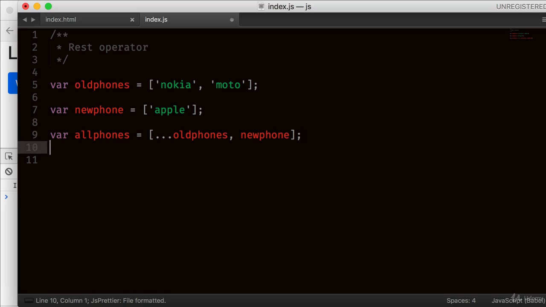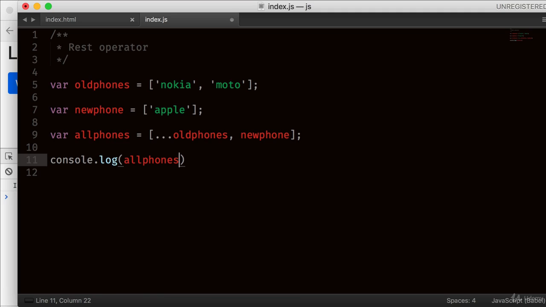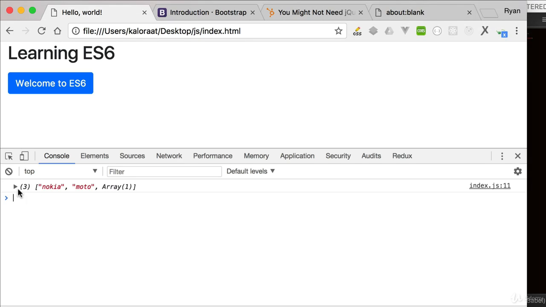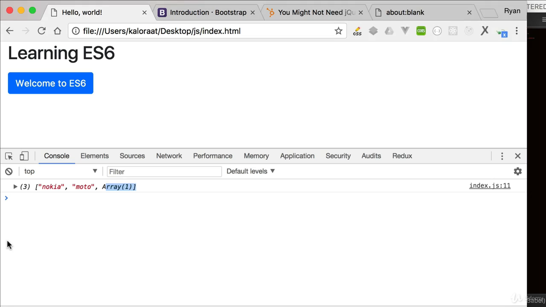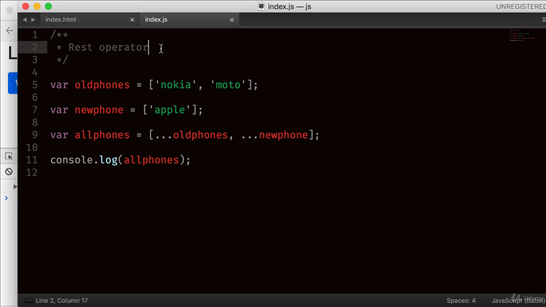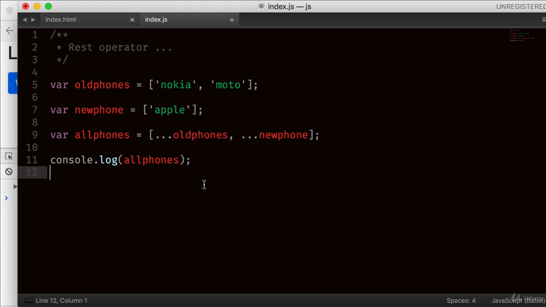Okay, if you console log all phones, let's see what we see. Okay, so we get the arrays, so two and one array inside array. Now if I use the spread on this one as well, what do we get here? So now it's one single array and everything is merged. Okay, so this is how you can use a REST operator, just like the name says, it's the rest of the arguments. Okay, so this is how you use the REST operator in ES6.